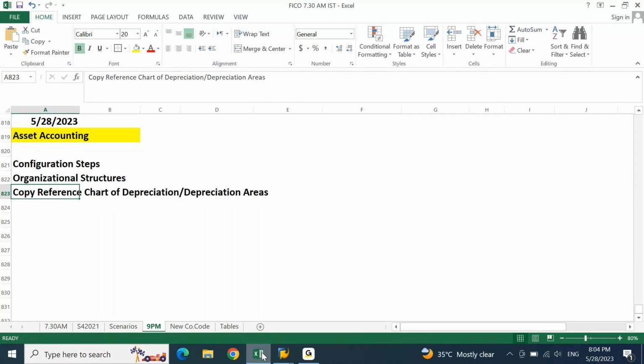Now your entire asset accounting is based on, or dependent on, the chart of depreciation. And this chart of depreciation is country specific, which means for every country there will be a separate chart of depreciation. No matter whether you have one company code or multiple company codes in a particular country, all the company codes in that country are going to share the same chart of depreciation, because asset accounting is a country specific legal requirement. If you have two company codes, you are not going to create two charts of depreciation. For two company codes, there will be a single chart of depreciation.